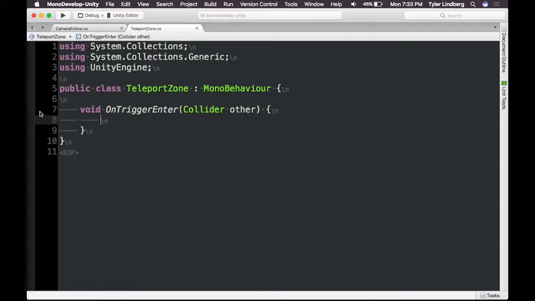So what is that? Other is just something I chose to call it. You could call it whatever you want. So it's referring to the ball, the collider on the ball, or whatever hits it. But right now it's And then default. On mine, on trigger enter, it says time size.